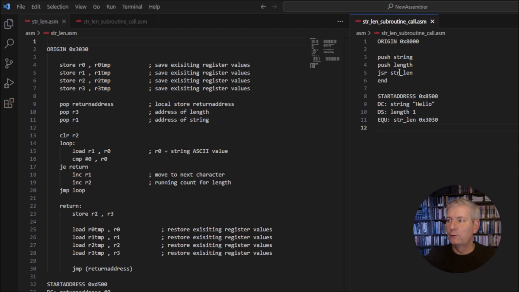And then we're going to push the length as well, so it's the address of length. Length is only going to be 1 byte because we're just going to return a number. Then we jump to the subroutine. It goes over to the subroutine, works through the code and generates the number 5 by counting the number of letters, and it returns into the memory location length, and that will be the code finished.